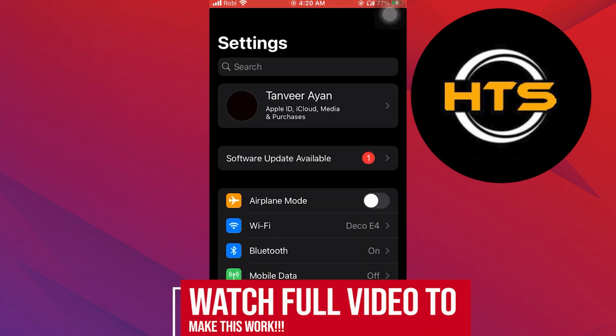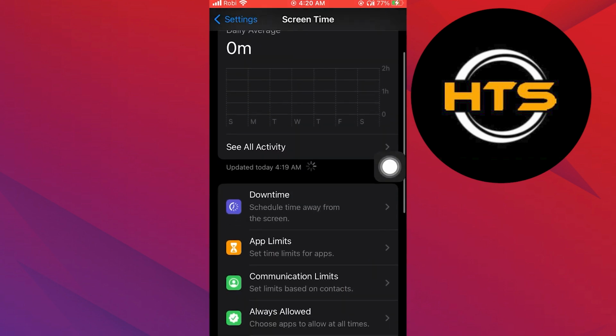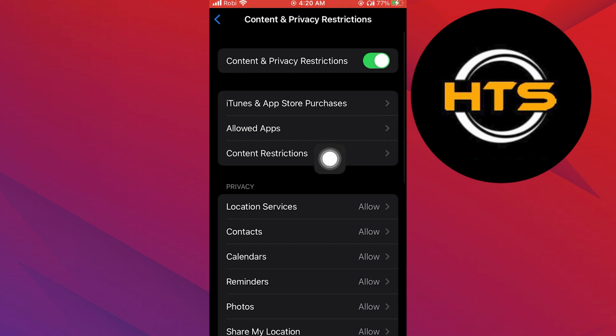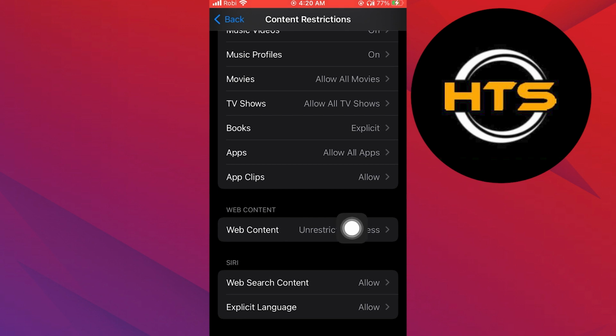To start the process, open your settings in your mobile device. Now scroll down and tap on Screen Time. Again, scroll down and tap on Content and Privacy Restrictions. Here tap on Content Restrictions. Then tap on Web Content.